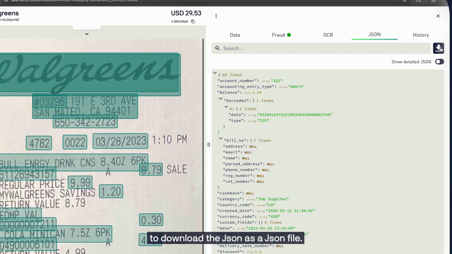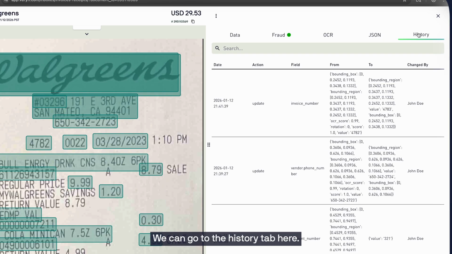Now, if you want to view the history of modifications for a document, let's say you're updating a particular field, we can go to the history tab here, and you can see when that update occurred, the action, which field was updated, what the original value was, what the new value was, and who it was changed by. Currently this history tab is only available for invoices and receipts. It doesn't appear in the viewer for other document types.